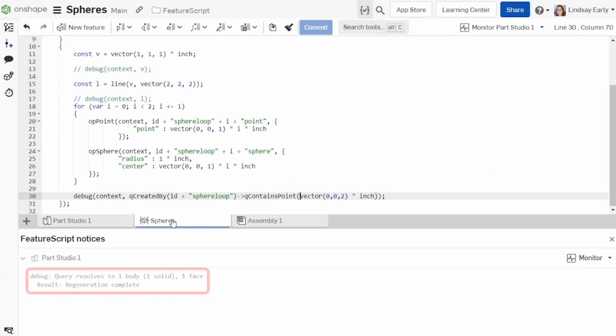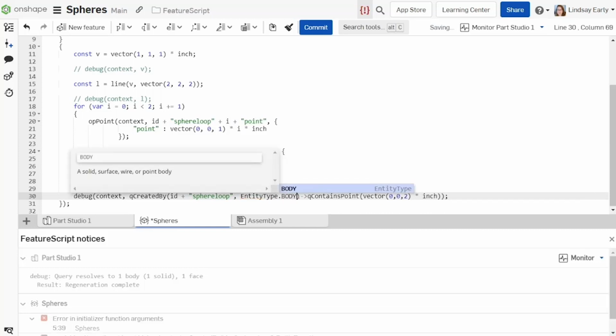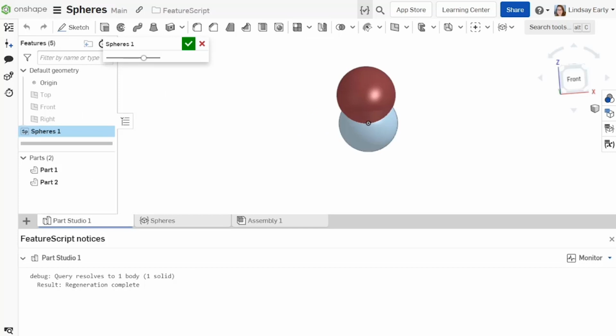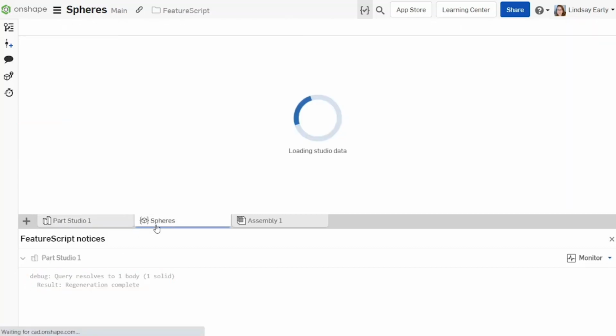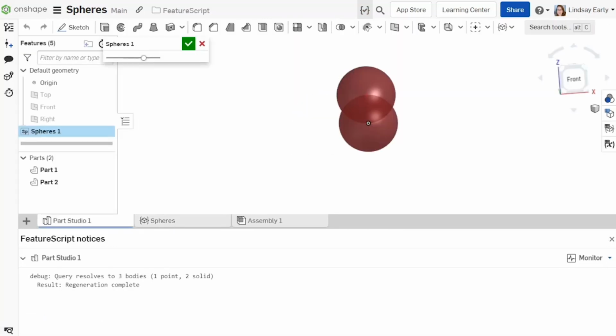In the Feature Studio, the current debug query resolves to one solid body and a face. Add the optional argument EntityType.BODY to the qCreatedBy subquery. It only returns the body. Change the point filter to the center point of the second sphere. It returns the two spheres and the point at the center of the second sphere.